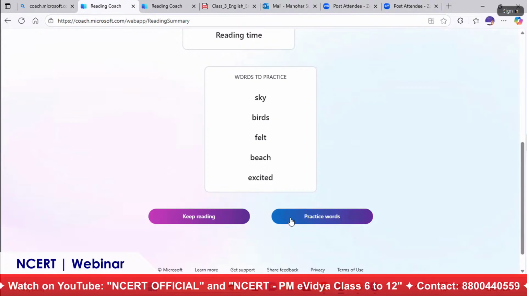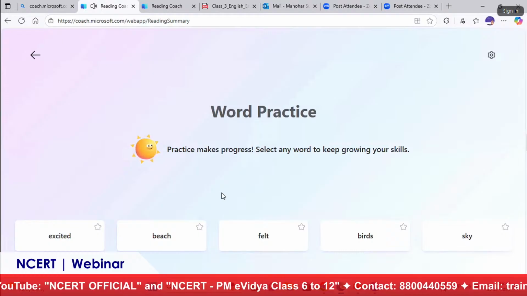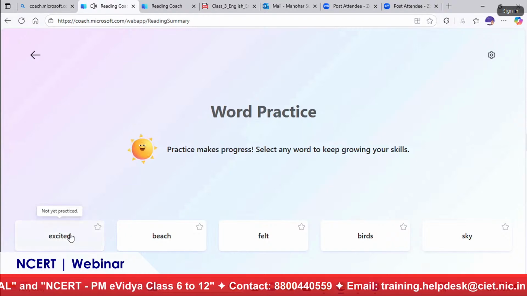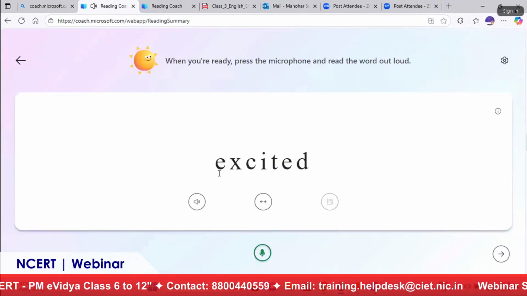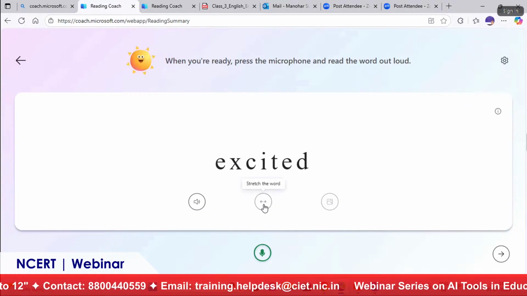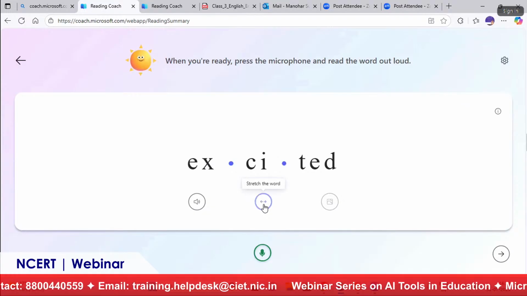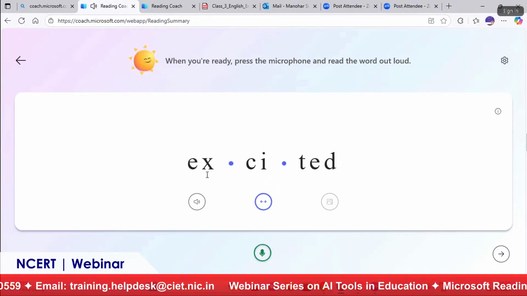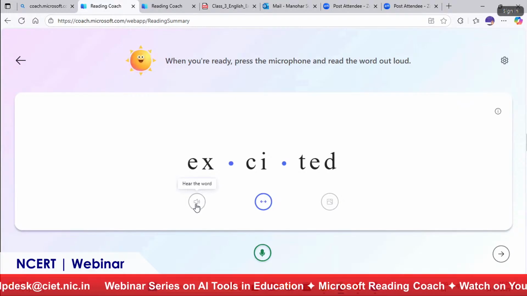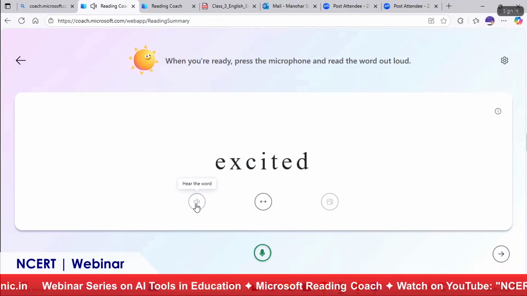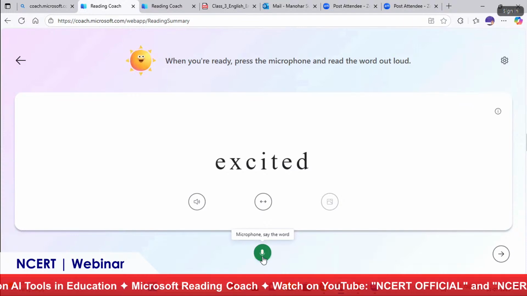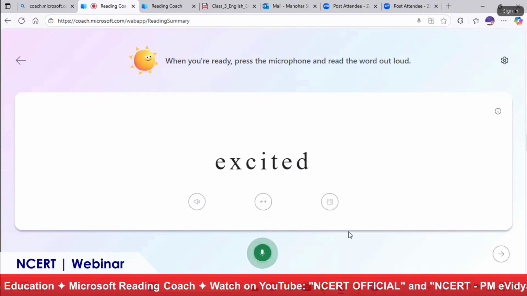By clicking practice words, Practice makes progress. Select any word to keep growing your skills. When I click excited, it says, when you're ready, press the microphone and read the word out loud. Excited. We can do syllabification also. We can click the center button, it will split. Excited, a 3-syllable word. You can press the speaker button, it will pronounce. Excited. You can hear. Excited. You can also pronounce by using this mic button. So by clicking this button, excited.